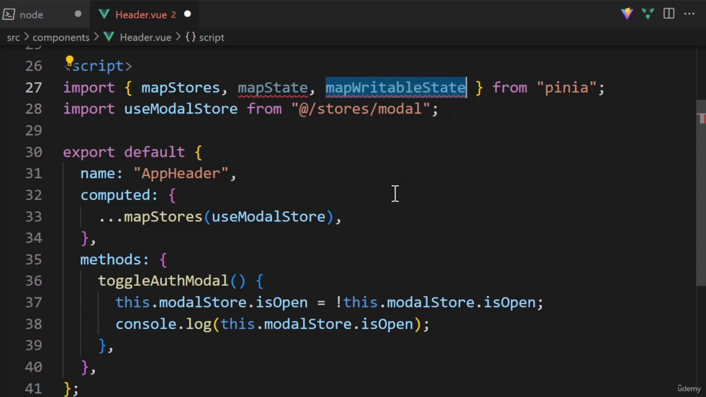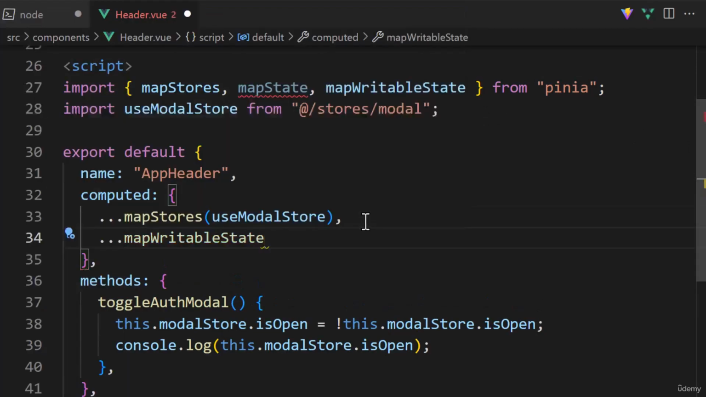In the computed property, we can add the mapWritableState function with the spread operator. This function has two arguments. The first argument is the store. Let's pass in the modal store. The second argument is an array of state properties to grab from the store. We do not need to grab all properties. Let's add the isOpen property.